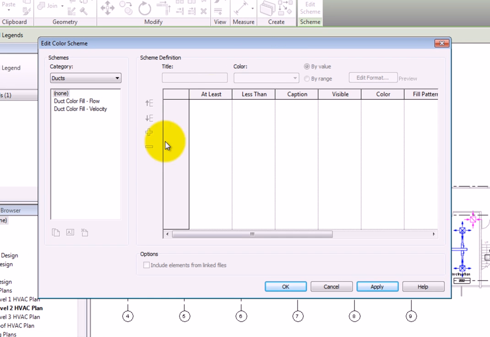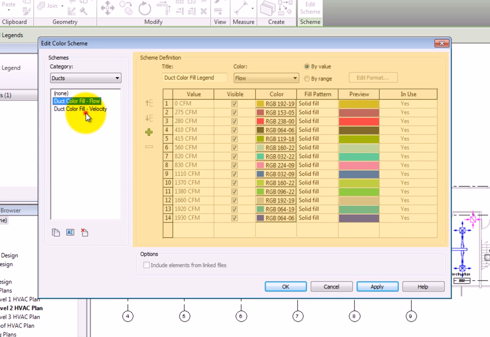Revit displays the Edit Color Scheme dialog. There are 3 areas in this dialog: Schemes, Scheme Definition, and Options. Include Elements from Linked Files is the only option under Options. In the Schemes area, Ducts is the only category available in the category drop-down. There are also 2 schemes already created. When you select a scheme in the list, you can then see the scheme definition. Let's take a look at the flow scheme.